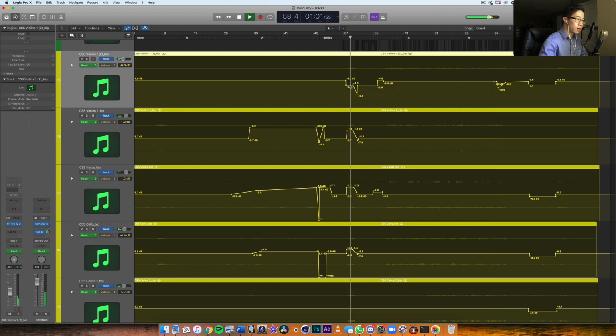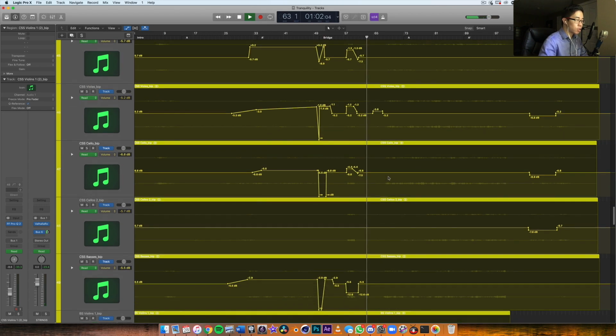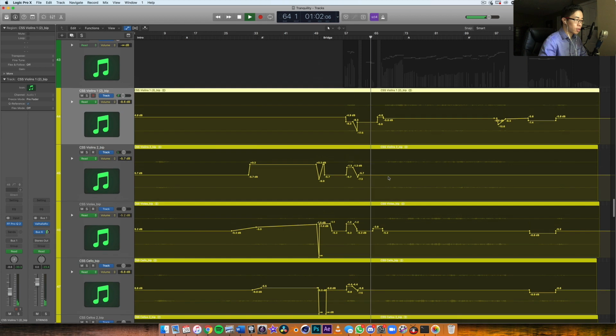So I started them down, and then decrescendo, very quiet. Right, the strings are very, very quiet, and it's just the woodwinds doing their thing here. So here the strings are kind of quiet. I'm at minus 8.6 here, minus 5.7, minus 5.2.